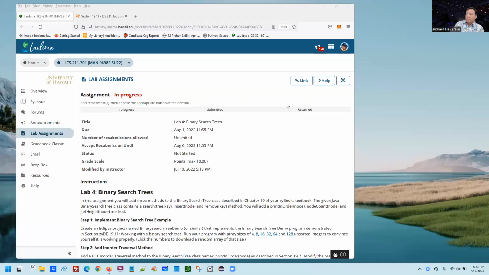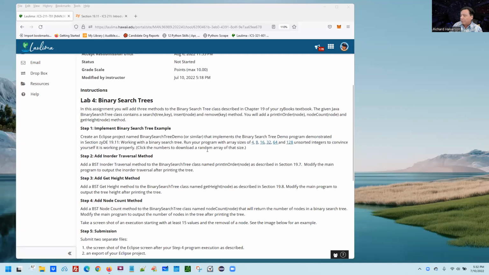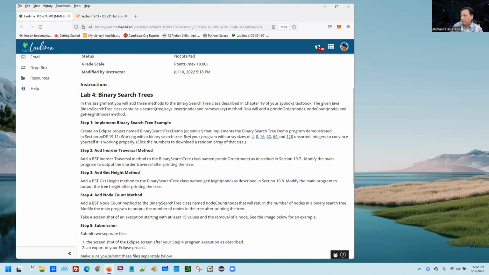So let me share my screen. This one here. In this one, we're in chapter 19 of Zybooks, and we're looking at binary search trees. We're going to implement the Java binary search tree demo at the end of the chapter, and then we're going to add some stuff to it.